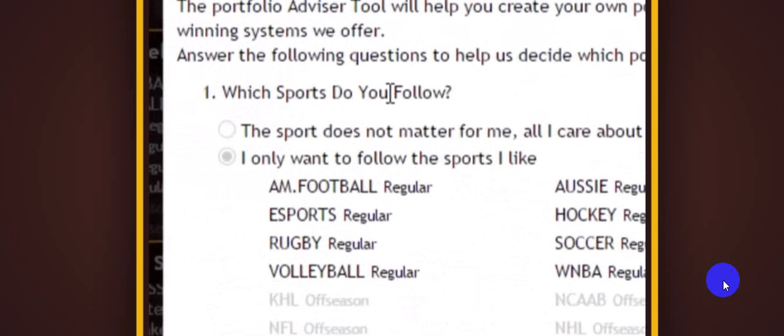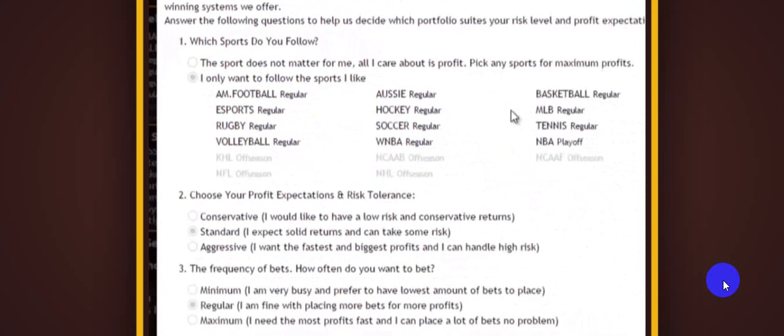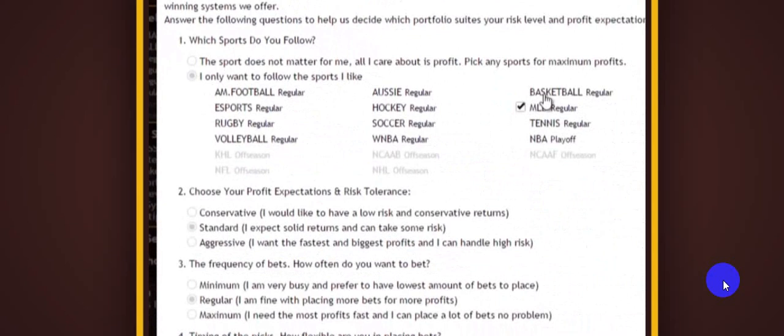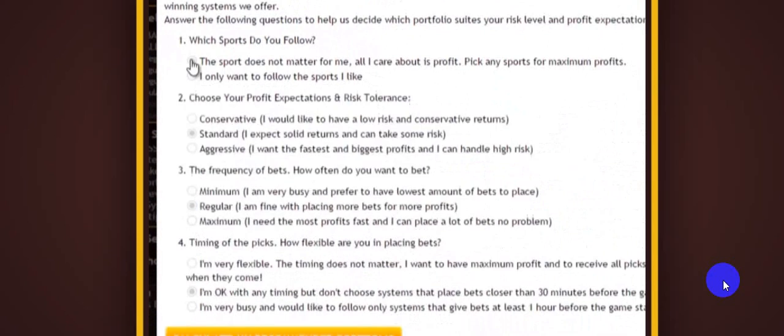So the first thing it asks is, which sports do you follow? And if you're the type, like we said earlier, who doesn't care about which sport, you could choose this option. Or if you have certain sports favorites, you could go ahead and check those over here, just as an example. For now, what I'll do is I'll select all available sports.